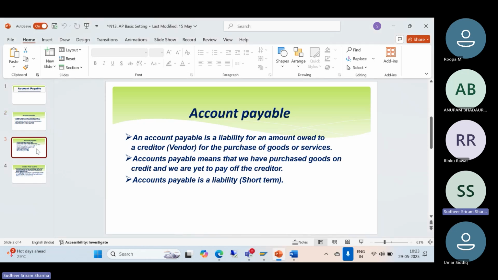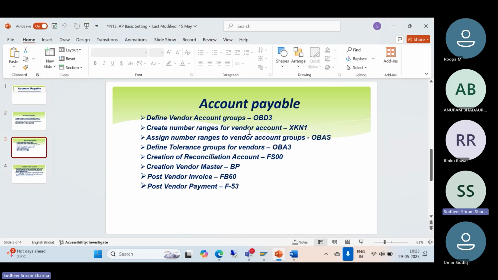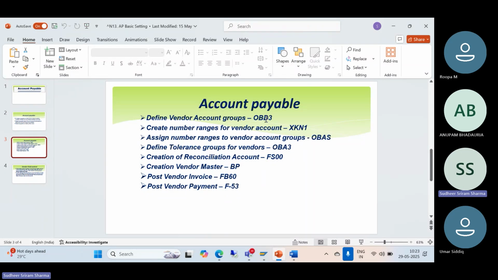If you see here, we are going to do these configuration steps in SAP, using an ERP. If you perform these configuration steps in ERP, we make the data ready for the end user to post transactions day to day. We will receive some invoices, and that invoice will be recorded in the system, and against that invoice they have to make the payments. The record should be maintained in our system.